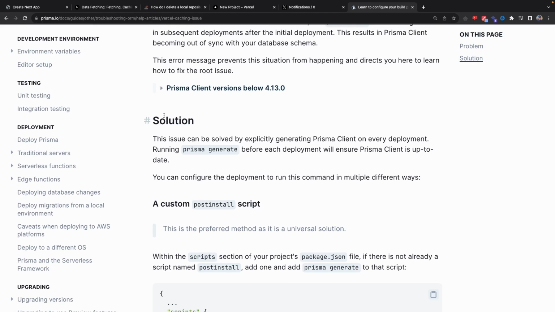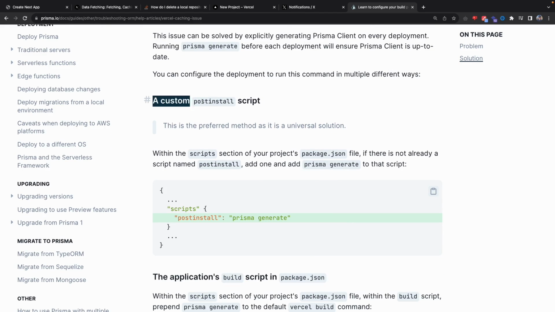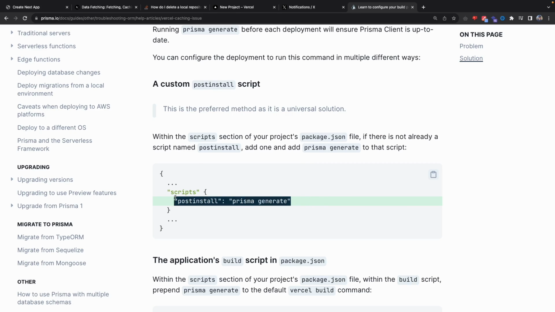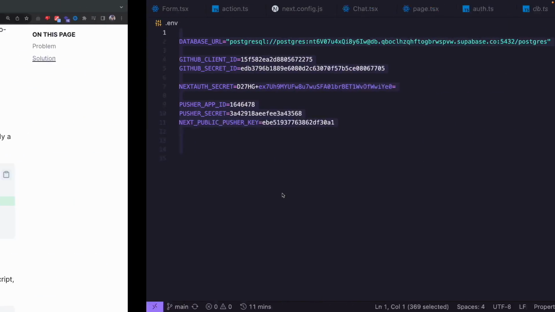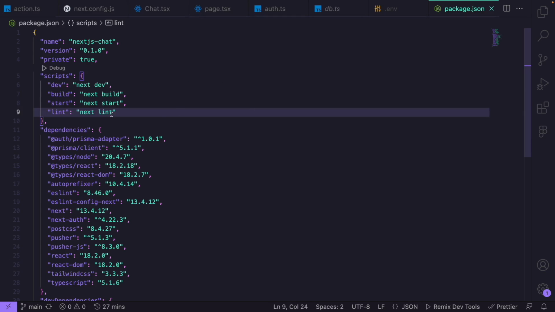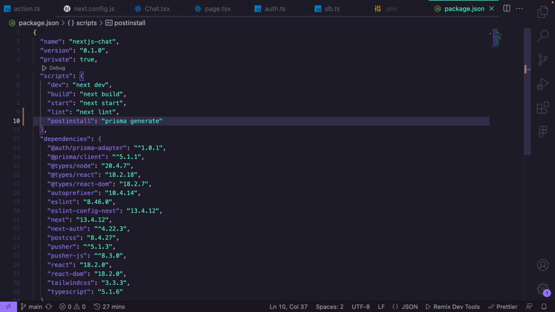And right here we have a solution, and the solution is to add a custom postinstall script, and this is also the preferred method as it's a universal solution. All it does is, at build time, it will run prisma generate. So let me copy the script, this postinstall script. Let's go back to Visual Studio Code. Let's open the package.json, and right here under lint, so next lint, let's just add this script.